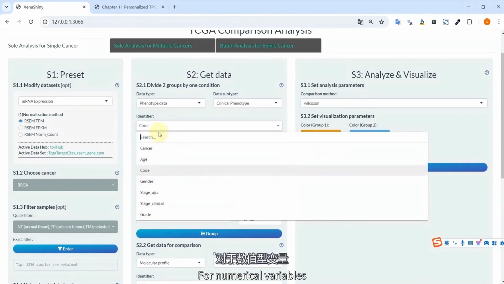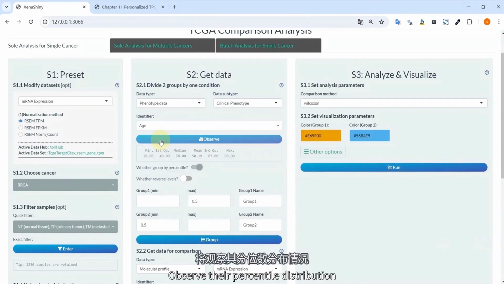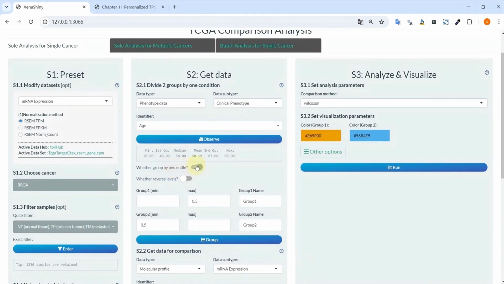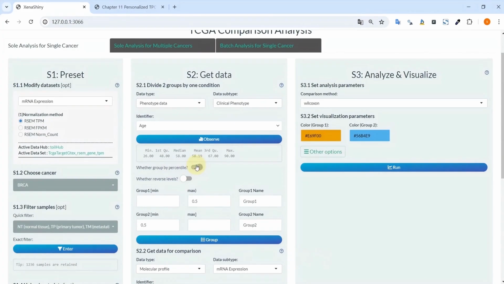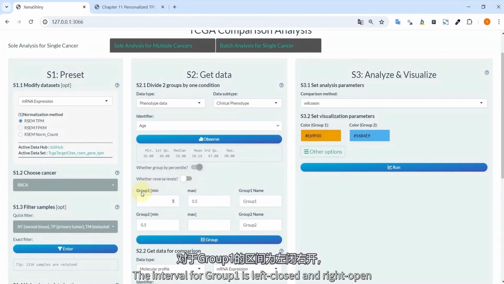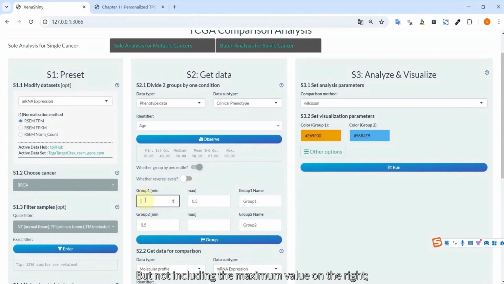For numerical variables, observe their percentile distribution. Then, set threshold ranges for each group. By default, it is set according to percentiles. If cancelled, it will be set based on the actual values of the selected ID. The interval for group 1 is left closed and right open, including the minimum value on the left, but not including the maximum value on the right.